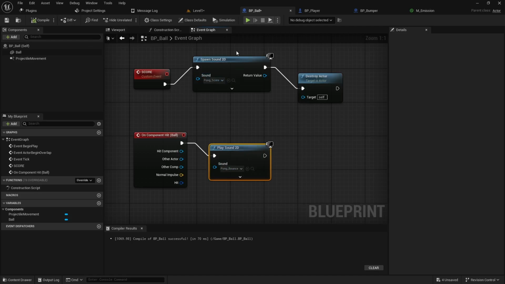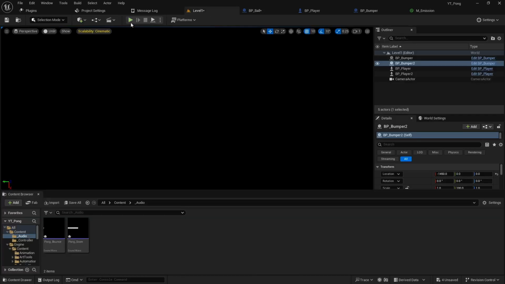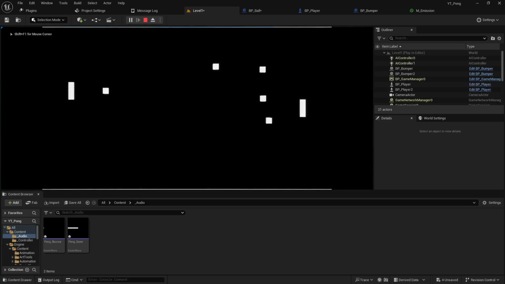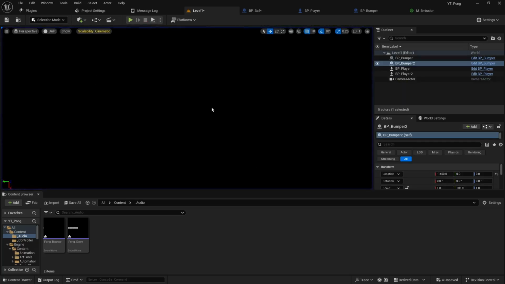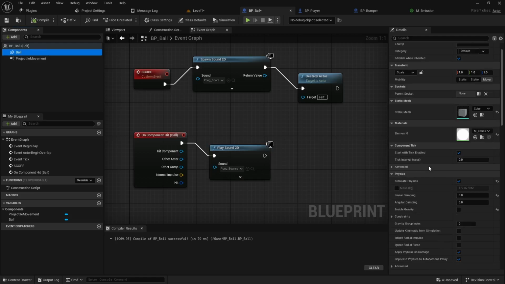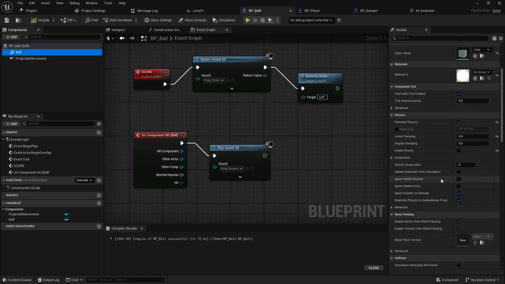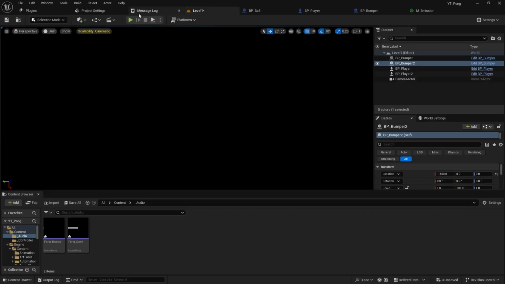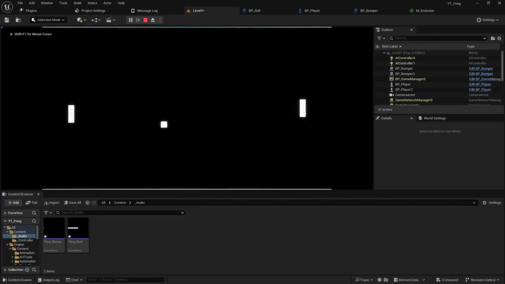But yeah, so now that we have this, now this is still not going to work on the bounce. So if we play here, you'll notice we are bouncing, and we are not getting any audio. And that has to do with physics. So if we select the ball object, remember we switched it to simulate physics. So when you do that, there is actually a collision setting for simulation generates hit events. You'll need to make sure that's checked. Otherwise, you will not be simulating any sounds when you hit it.